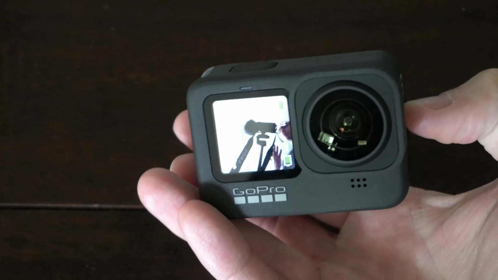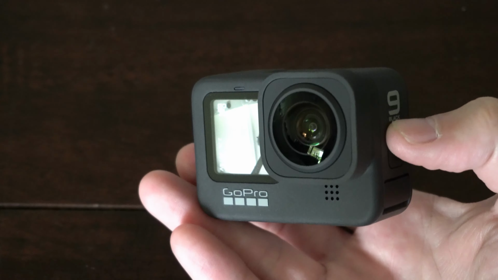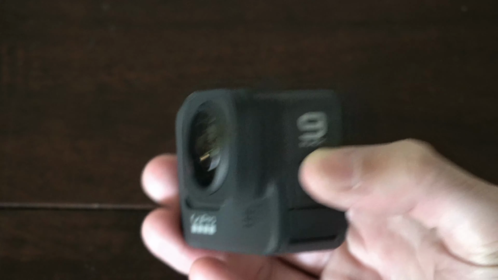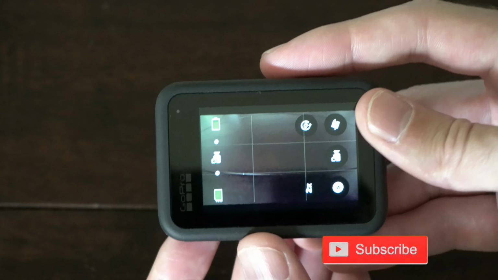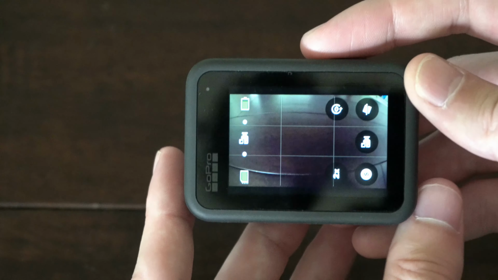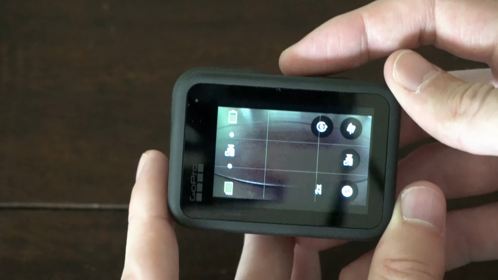So let's say you're going through this setup process on your GoPro, or you're just in the general menu, and you accidentally change the language on your GoPro and you can no longer read the menus at all. How would you go ahead and change it back to your native language? Well, this is very easy to do.